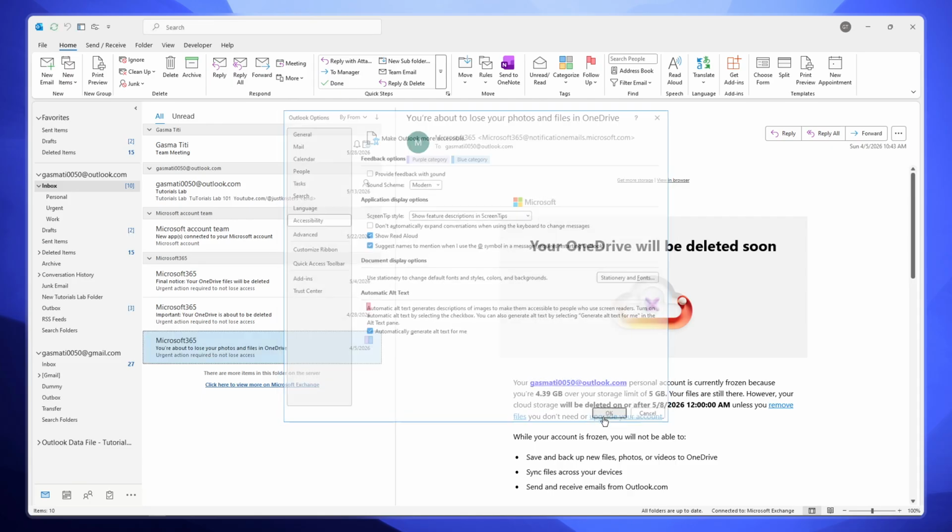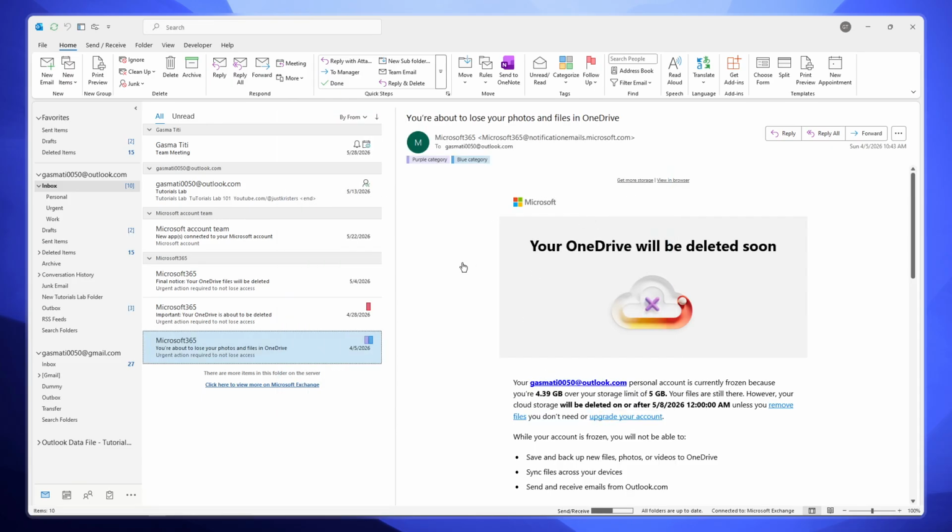And that's it. You've successfully enabled or disabled the Read Aloud feature in Microsoft Outlook, giving you more control over how you interact with your emails.